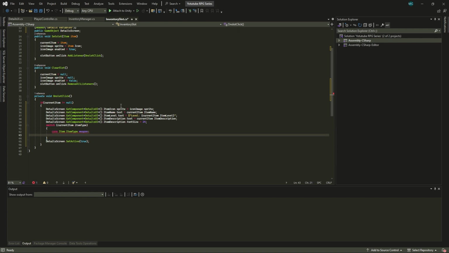If it's that, we're going to now say the details screen. I'm going to copy that, put it there. Instead of the item description or whatever it is, we're going to look for the button. So we're going to say our main button text, then dot text is going to be equal to equip. And then we're going to break out of that. Then we're going to copy that 2 more times.